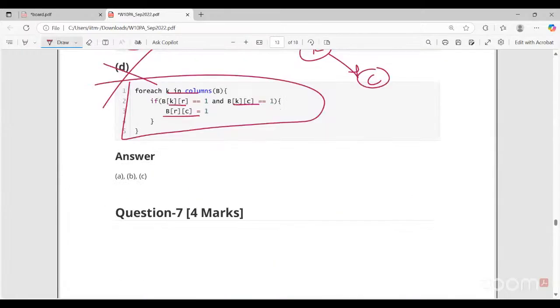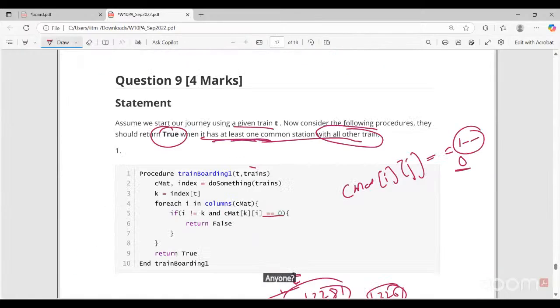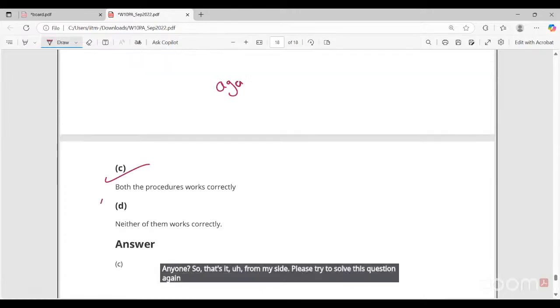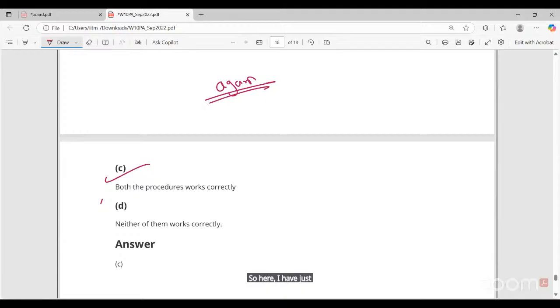Anyone? So that's it from my side. Please try to solve this question again, okay? Here I have just discussed it, so that's why you think you understand. But if you try to solve it on your own, you can come across more questions as well, okay? So we'll get more doubts.